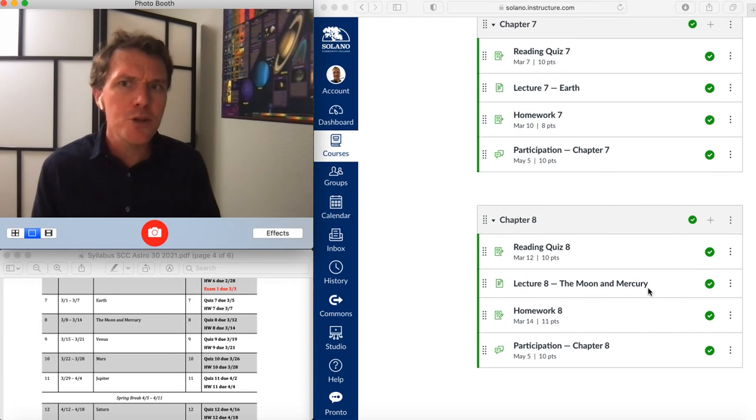And if you're wondering why Mercury and the moon are lumped together, it's because they do actually share a lot in common. Or you can also think of it as the fact that there's not as much to say about Mercury. It is arguably the least interesting of all the terrestrial planets. And so there's room to talk about the moon too. But either way, we're going to talk about the moon and Mercury, and then we'll talk about Venus next week.